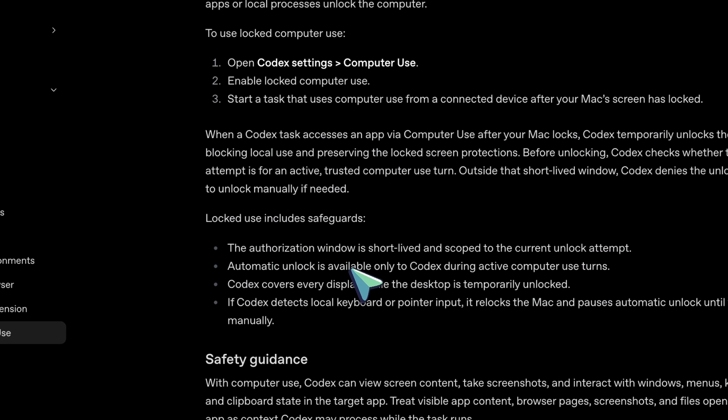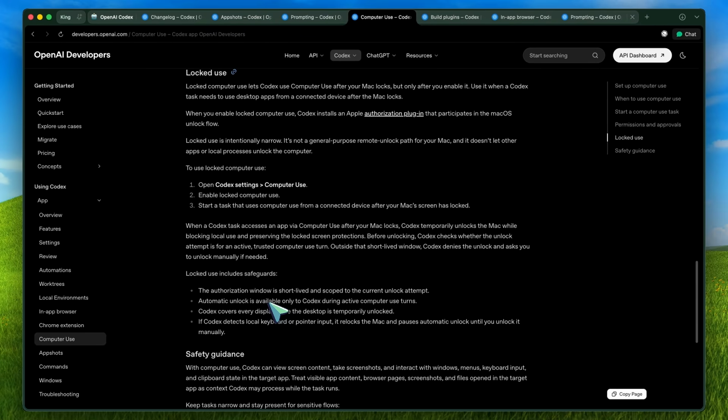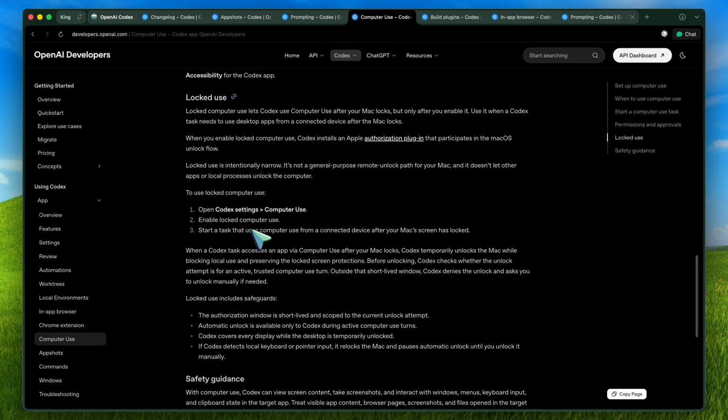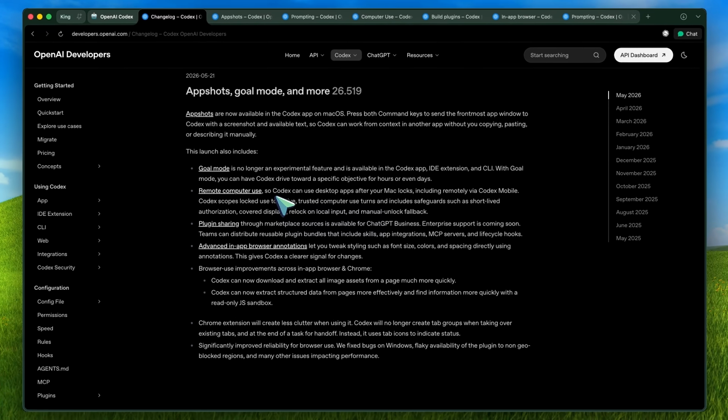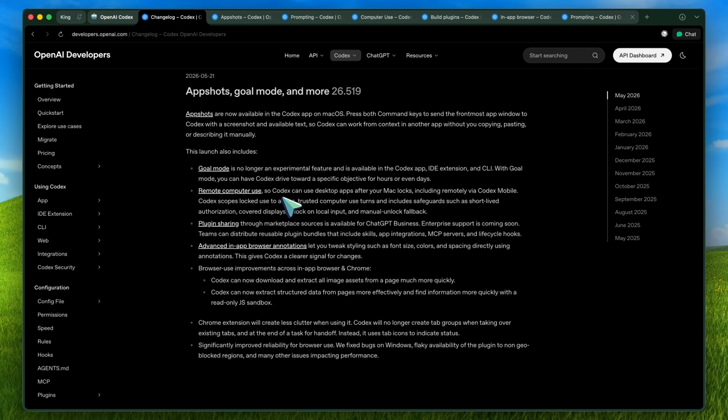So the idea is that Codex can keep using trusted computer use turns while your Mac is locked, but it is not supposed to become this open-ended remote control session forever. I think this is exactly the kind of feature that sounds a little scary at first, but is also genuinely useful if done right. Imagine you start a task from your phone, or you leave Codex running on your Mac while stepping away, and it still needs to click through a desktop app, inspect a UI, or continue a workflow that is not only in the terminal.